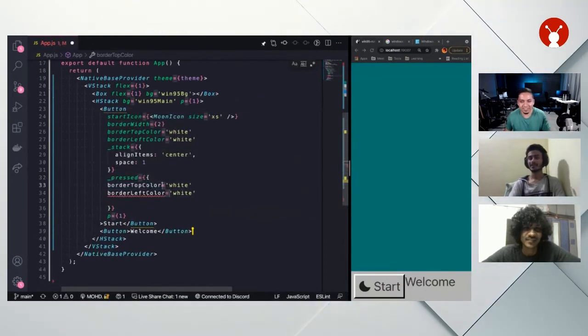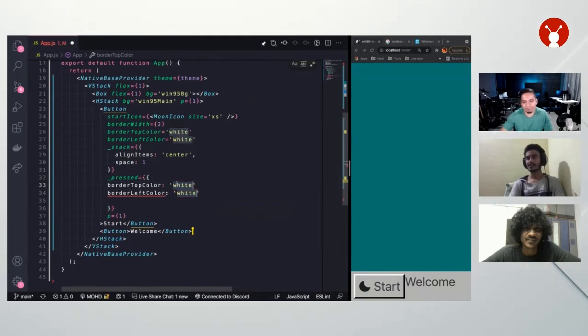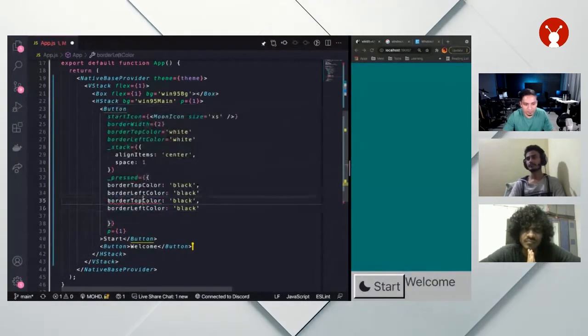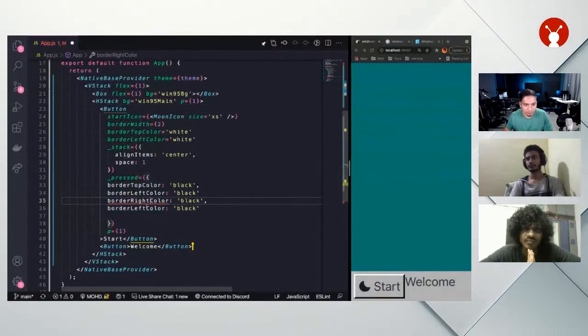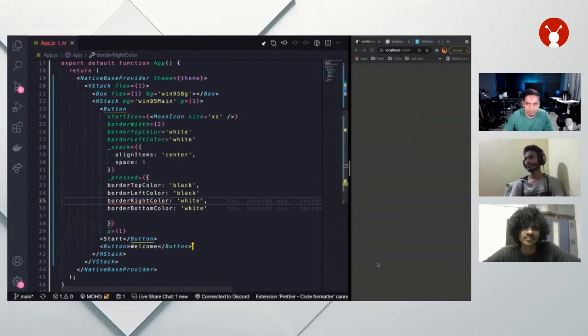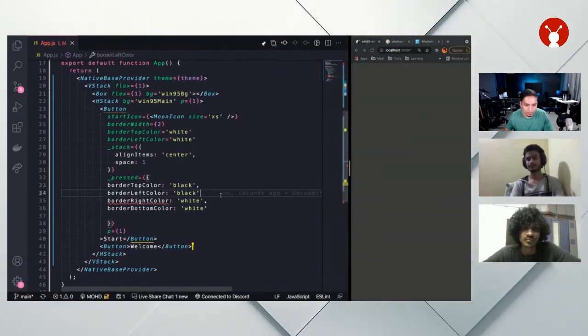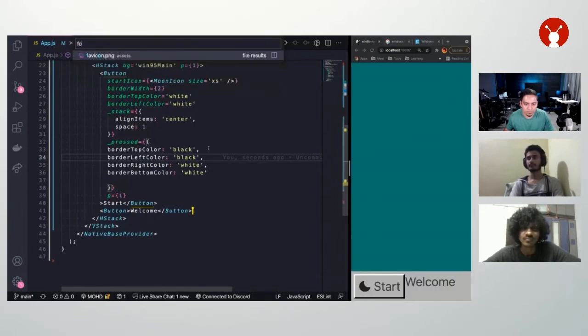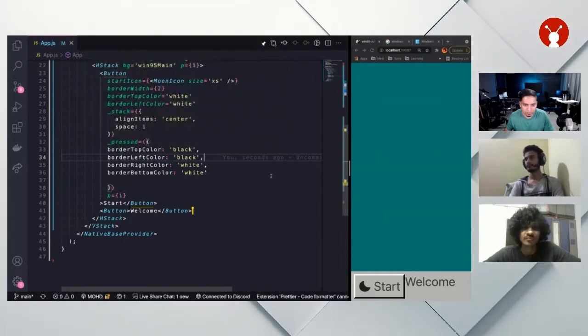So I'm lazy, so these colors will now be black, and that's the bottom. Okay, I have to add commas. That's not formatting.